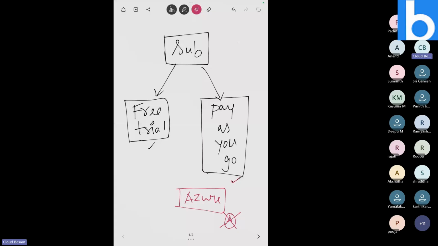Now, this is how the process works when it comes to pay as you go. With pay as you go, you have to be a little bit sharp. When you create something, you have to delete it. If you're not deleting it, the cloud doesn't know whether you are utilizing it or not.